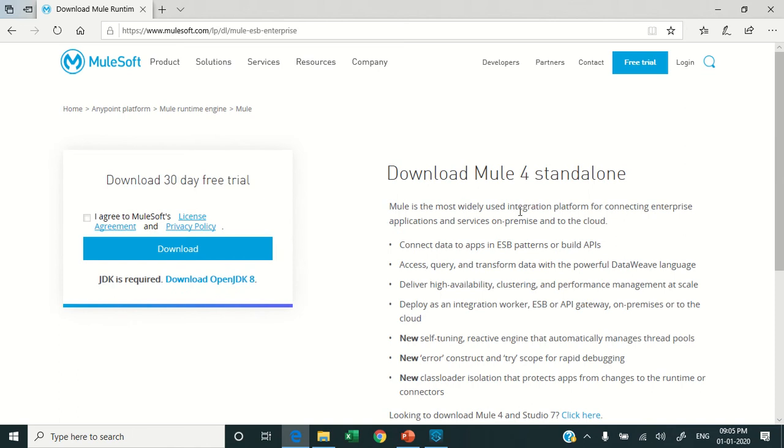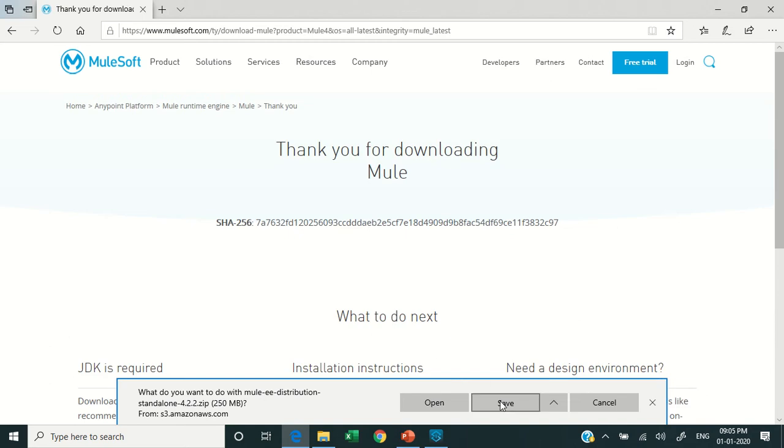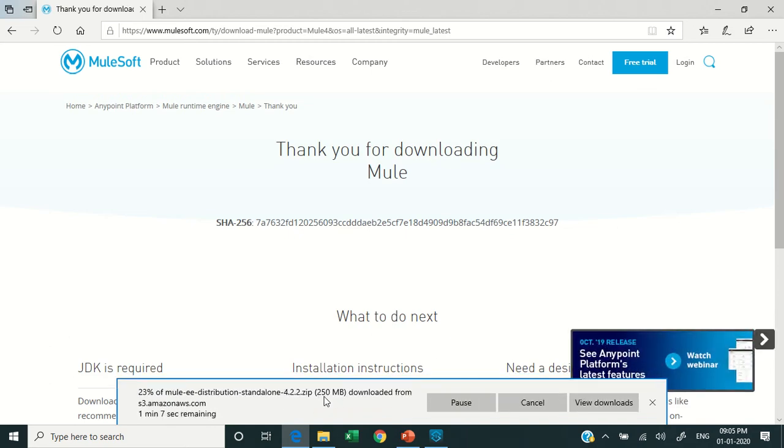As you can see, we are downloading Mule 4 standalone. It has few features here which are new to Mule 4. All other features were available in Mule 3 as well, but Mule 4 is more advanced and more reliable software in MuleSoft world. So what we will do is agree to the MuleSoft license agreement and privacy policy and click on download. This is a really simple download, and since it is taking 250 MB of data, it will take some time to get downloaded.